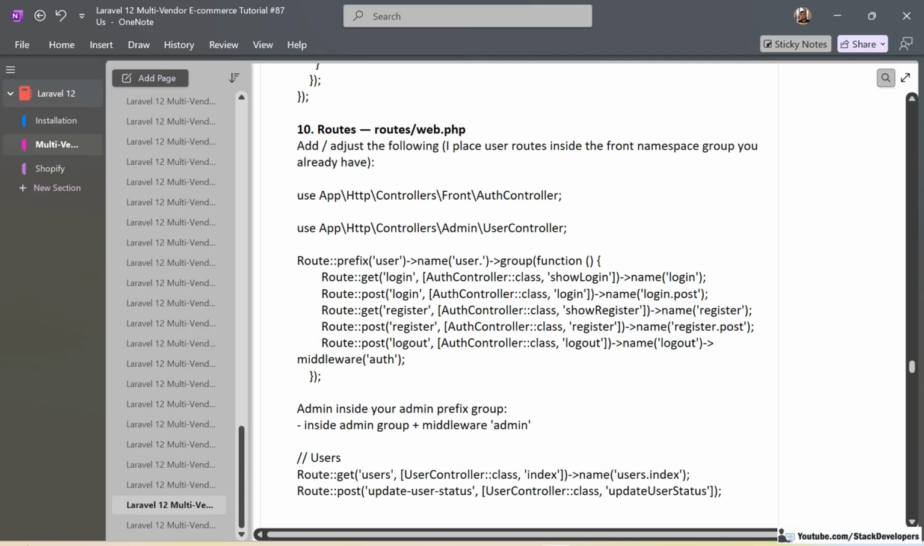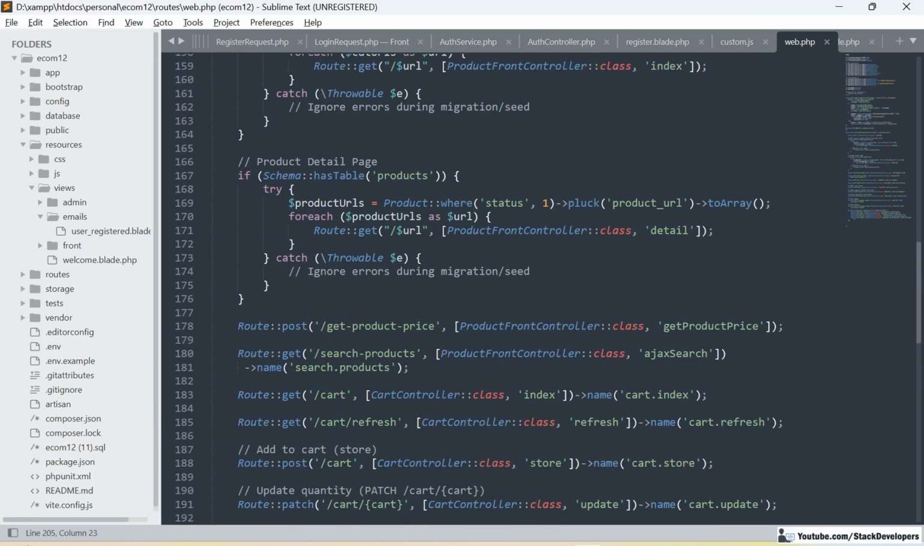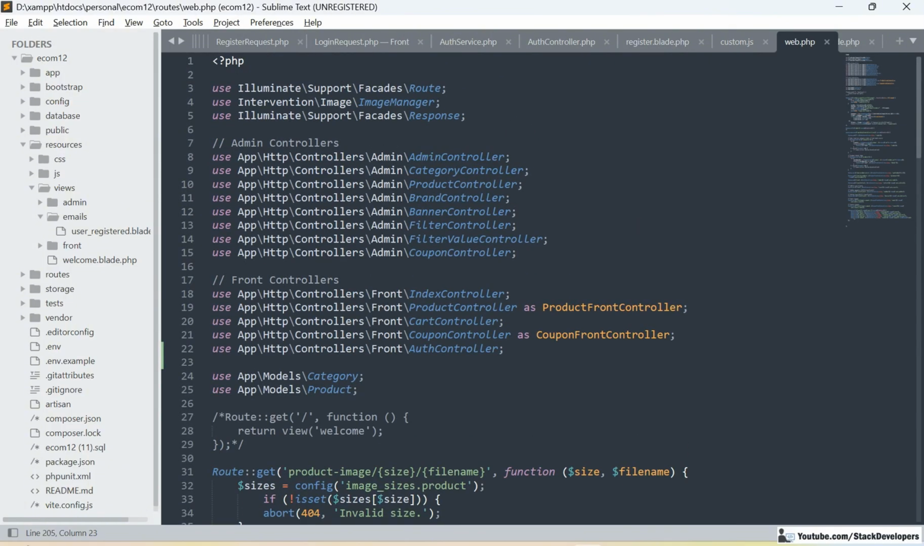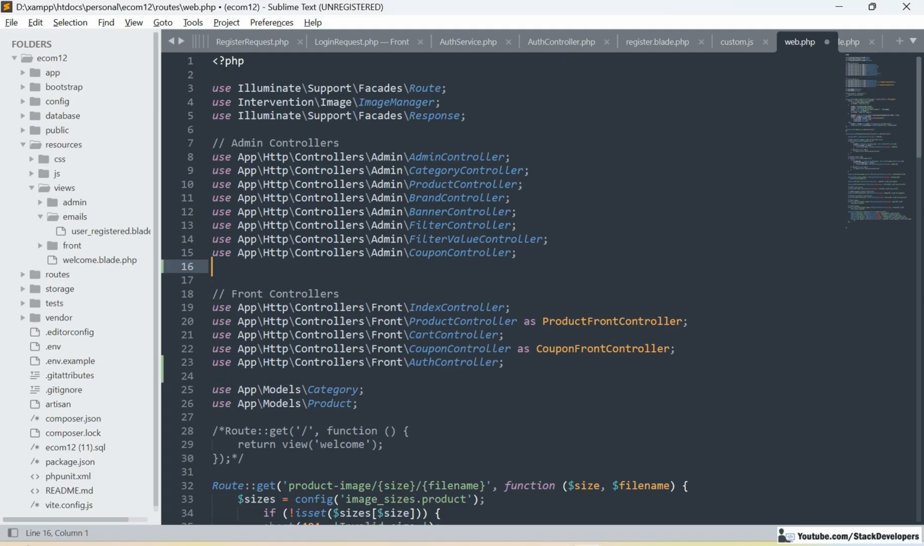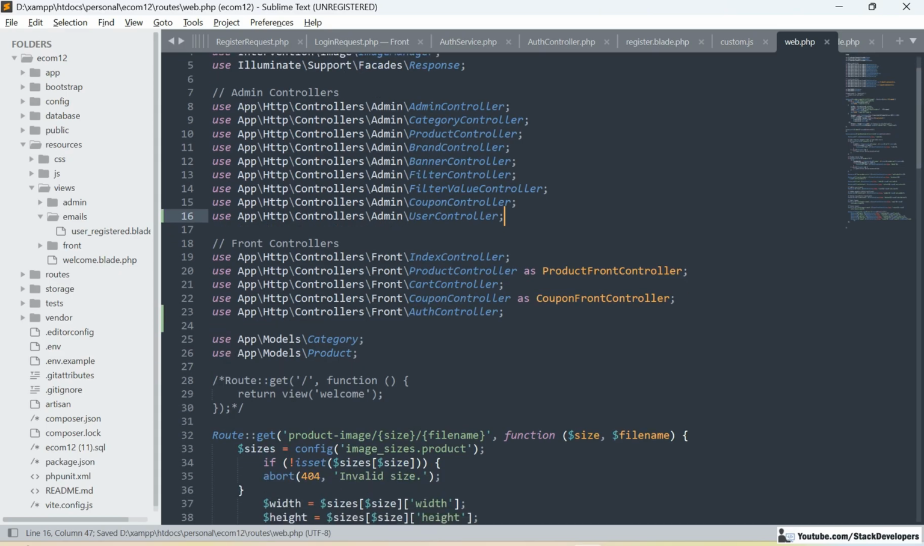First we are going to create its routes. See, this one user controller is already there. We can see here, user controller is there or no, it's not there. So we are going to add admin slash user controller here. After the coupon controller, we will add the user controller.